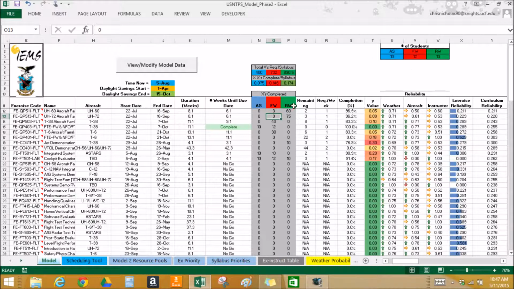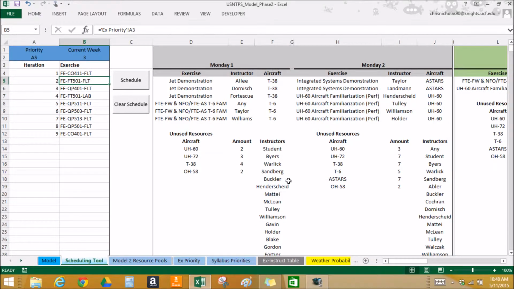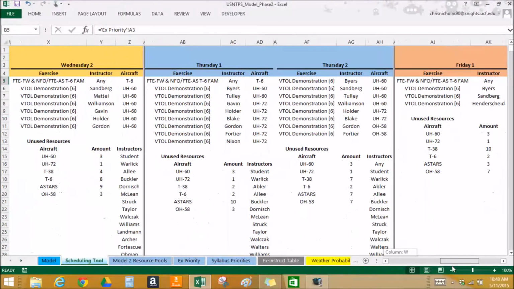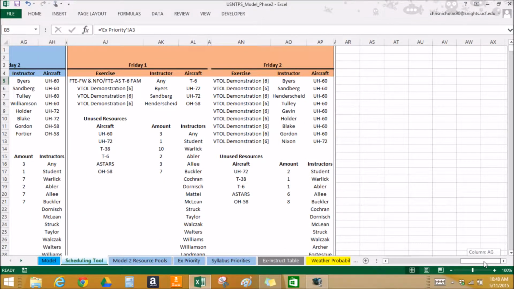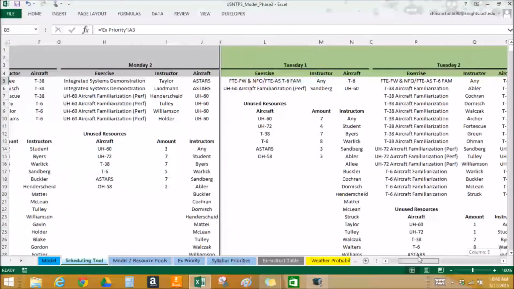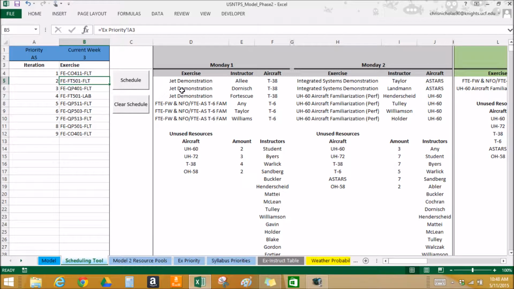So that's something to take into account as well. So moving back to the scheduling tool tab, what you'll notice is that all 5 days are listed here. Now, how the model runs is it considers how much time is left remaining in a time period, how many resources are left available, such as aircraft, amount of aircraft, and instructors, and sorties remaining as well. So as mentioned before, the 3 sorties are completed, so it will no longer schedule this exercise.